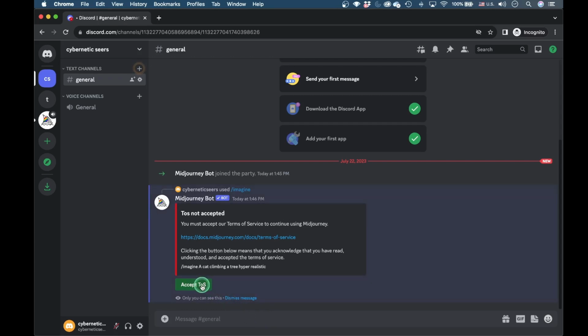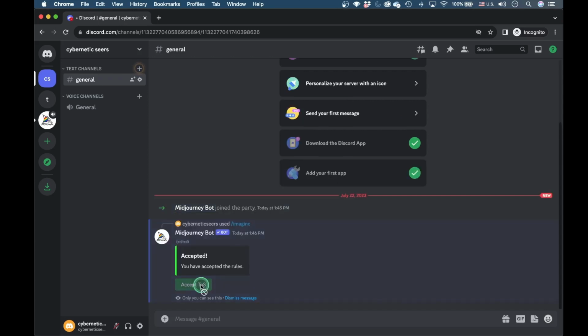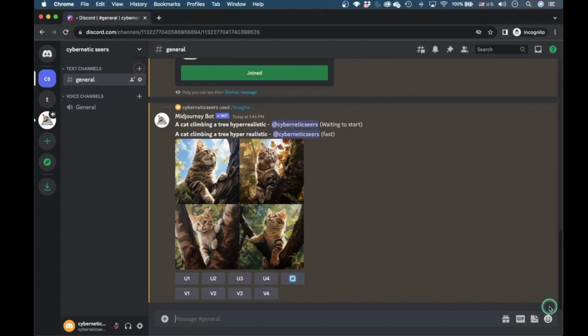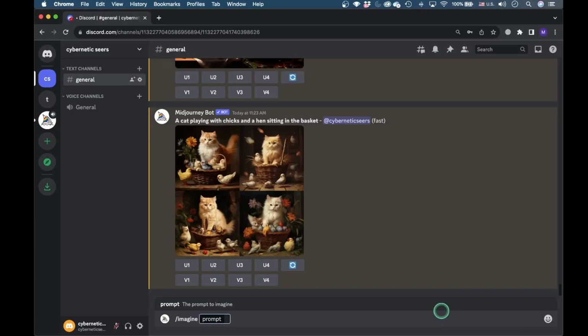Whenever we give the first imagine command, we will be required to accept the terms of service for using Midjourney. So we accept it. It needs to be done only once. Midjourney will start processing our command and generate the image. So Midjourney processed our command and produced these images. Now let's create another image. A butterfly flying in a garden, photorealistic.